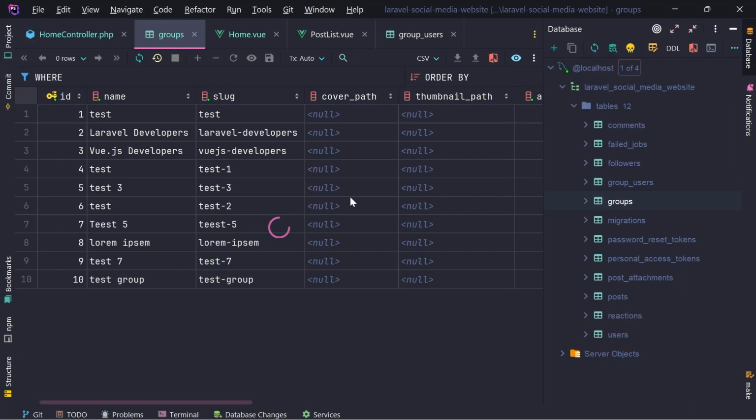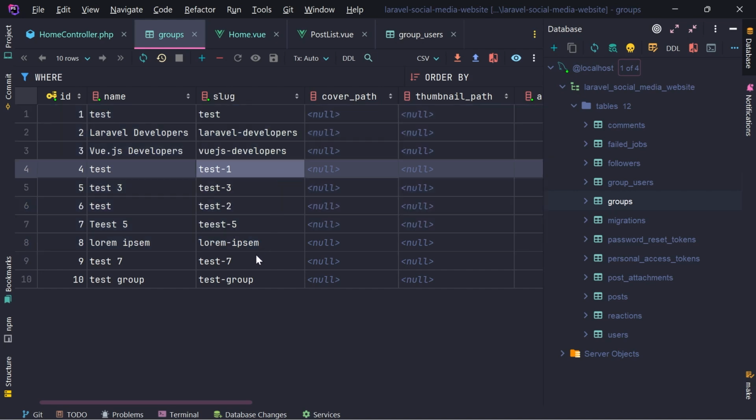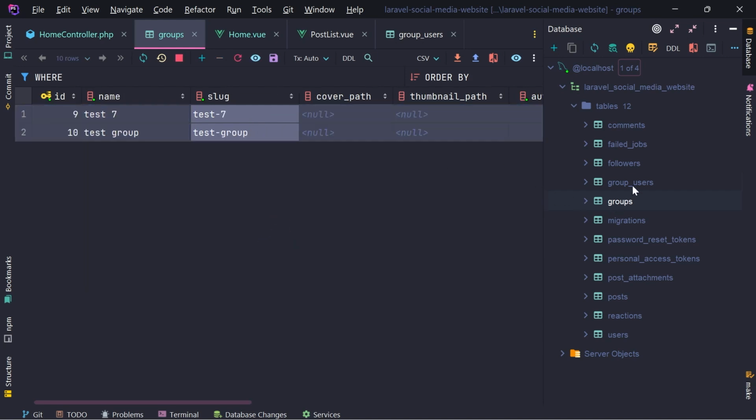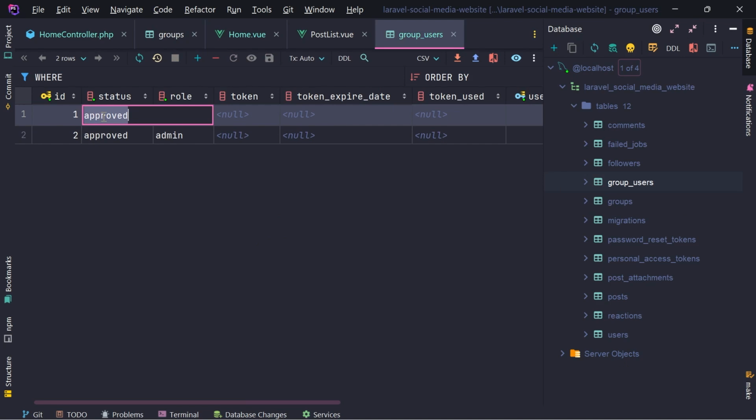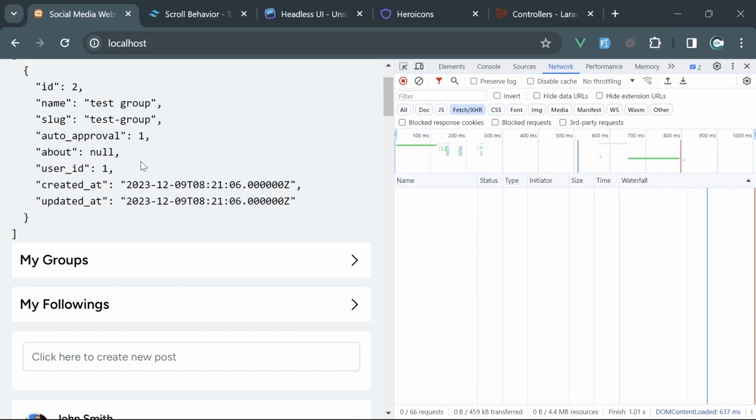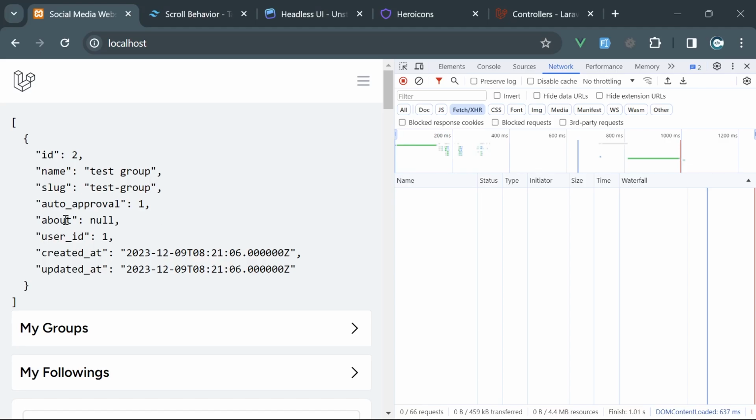So we have multiple groups, but when these previous groups were created, we did not have making record inside the group users table implemented yet. And that's why the previous groups are simply without the user. We don't obviously need those groups, so I can delete them. And I will go in the group users and I will change the status into pending right now. And this should return only 1. Okay, awesome.